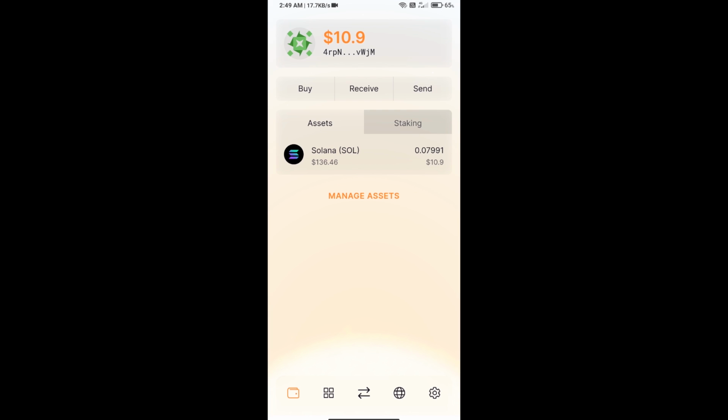Hello guys, today I will tell you how to buy Bonk token on Solflare wallet using Raydium Exchange. Firstly, you will install the Solflare app on your mobile phone. After that, you will create a wallet on Solflare and open the Solflare app. After that, you will purchase Sol, click on the buy button.